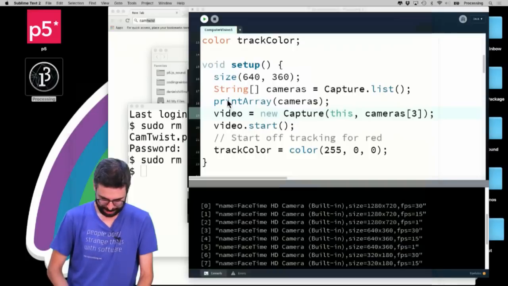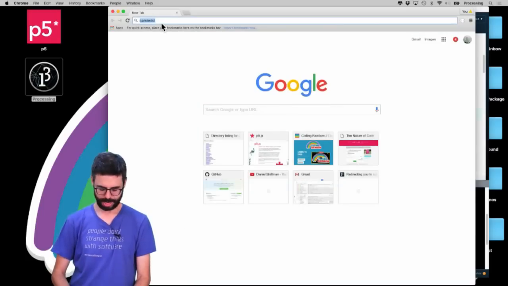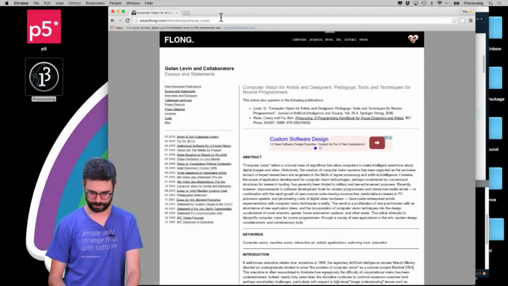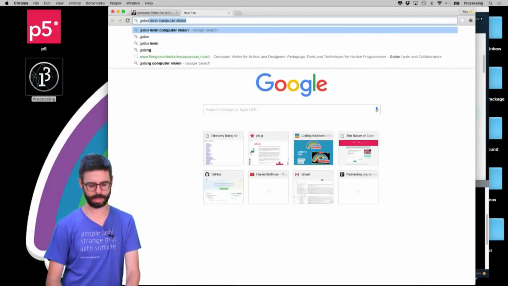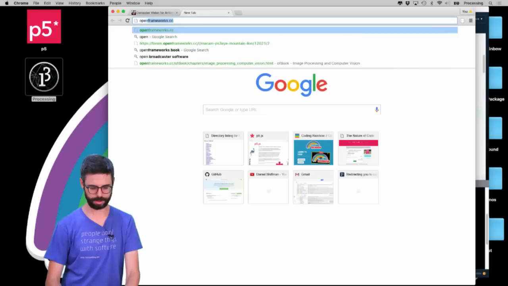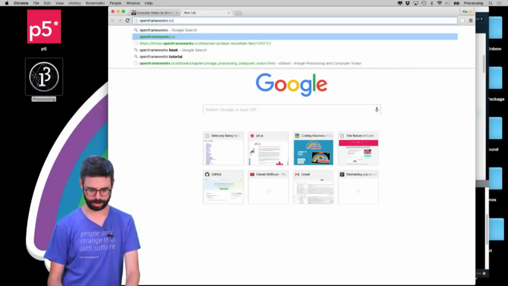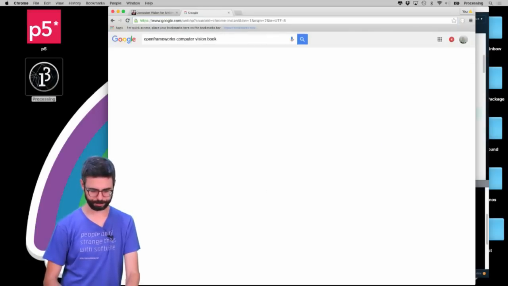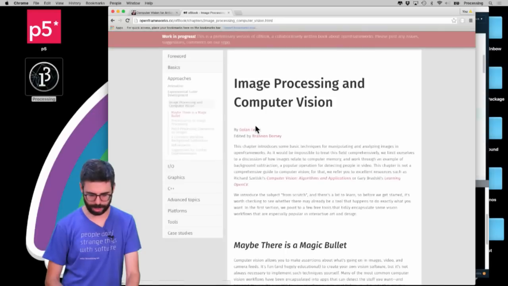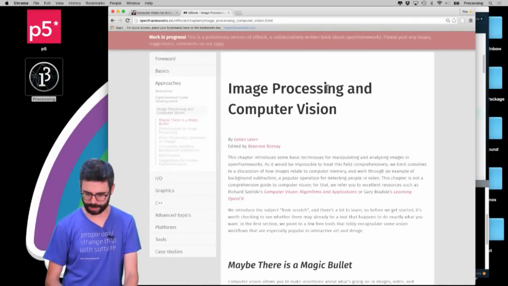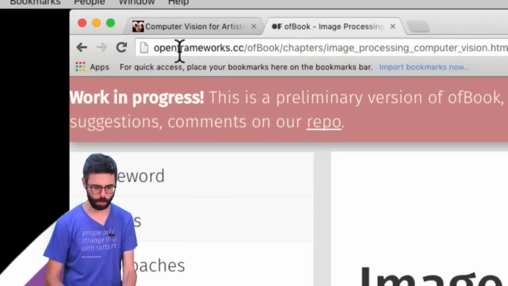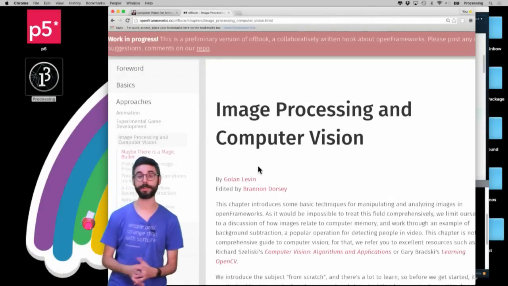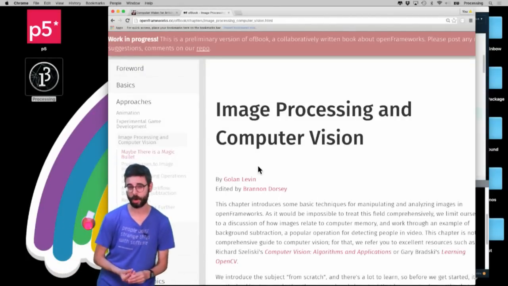Okay, now I need to go to the browser, and I have to find these two things that I want to reference. OpenFrameworks computer vision book. Somebody correct me if I'm wrong, but this website that I'm at, openframeworks.cc/ofbook, is an online book about using openFrameworks, which is a C++ creative coding platform.